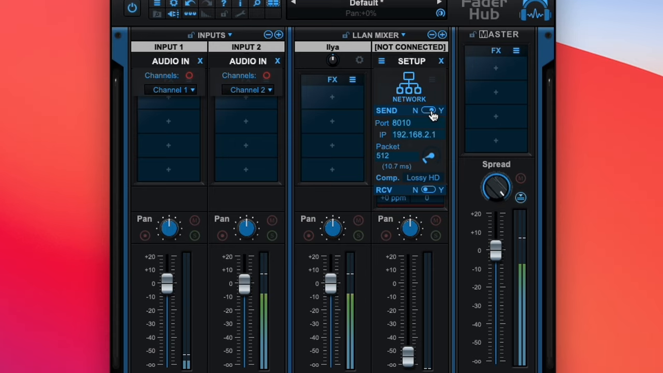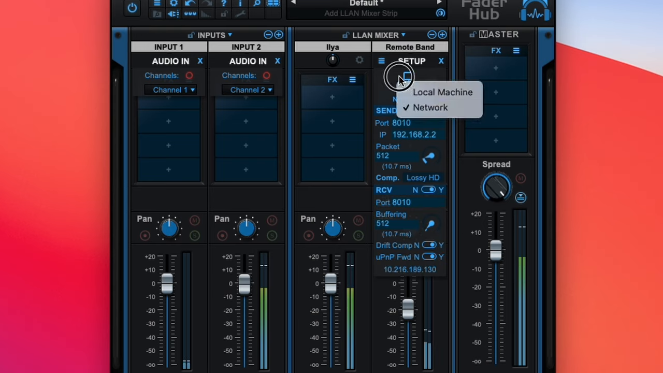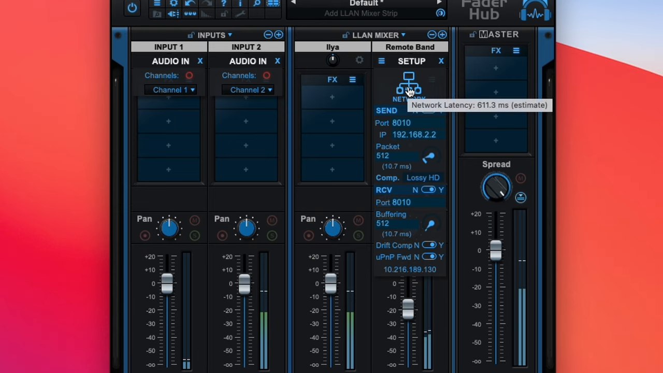Sometimes it takes time to set up everything properly, so I suggest you first connect with your friend using Skype or some other messenger so that you can discuss everything, see if everything works. If you hover the mouse over here, you can see the estimated latency.